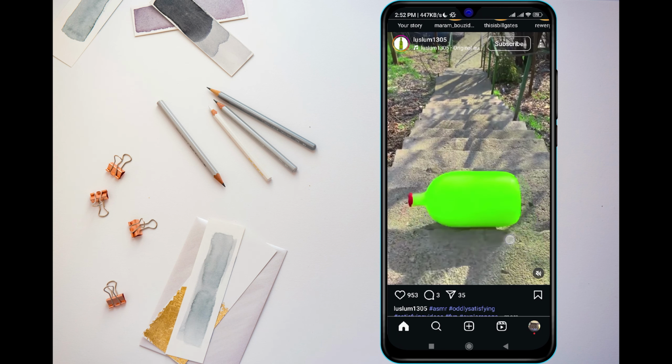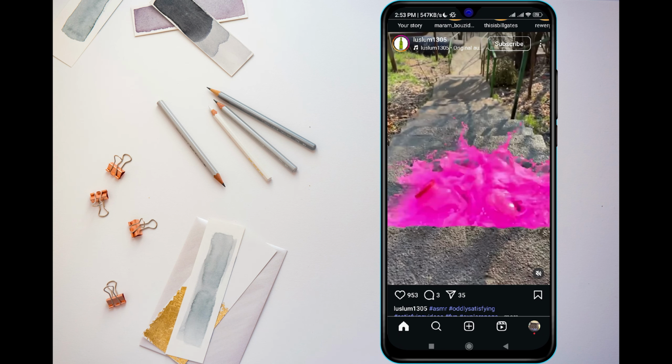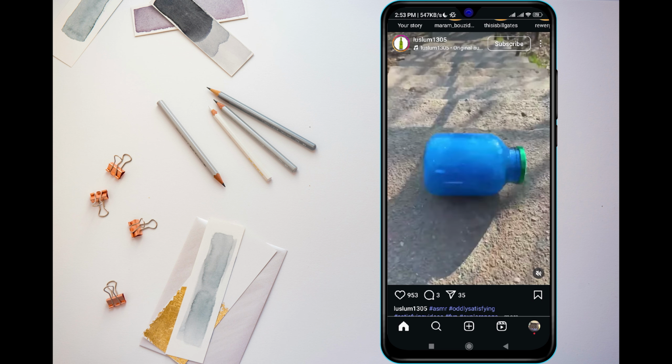Hey everyone, if Instagram stickers are missing from your stories, don't worry, I'll show you how to fix it quickly.